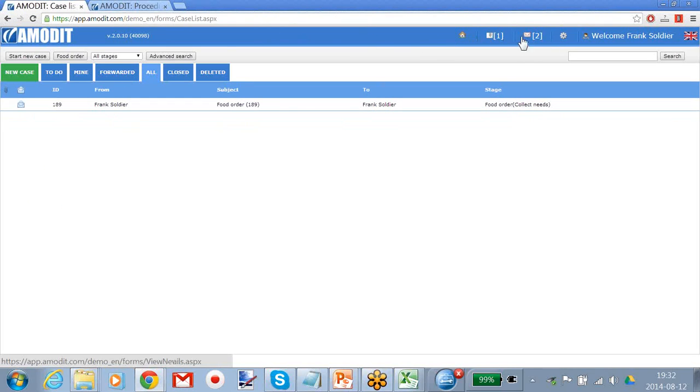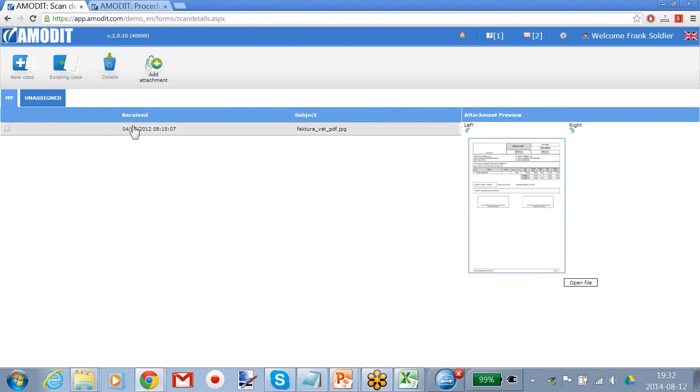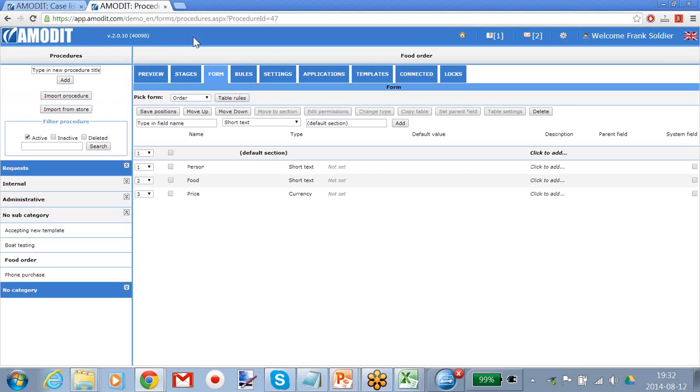We have, of course, support for things like scans. I already told you about it. So if you scan something, it gets to the system, and you can see it. You can attach it to an existing case or create a new case. So there are lots of things. It's not a good time to show you all the functionalities because there are lots of them. I will just show you some very basic things, or just give you an overview.